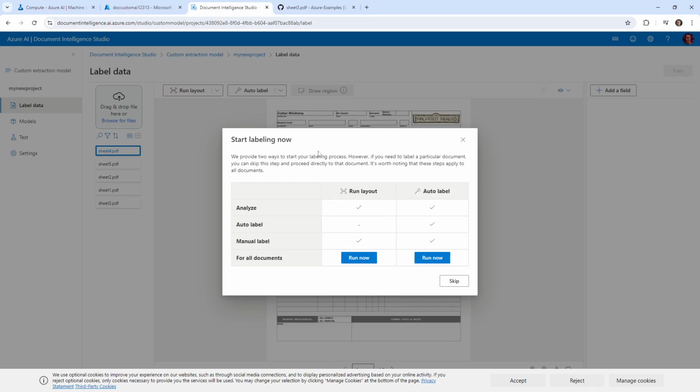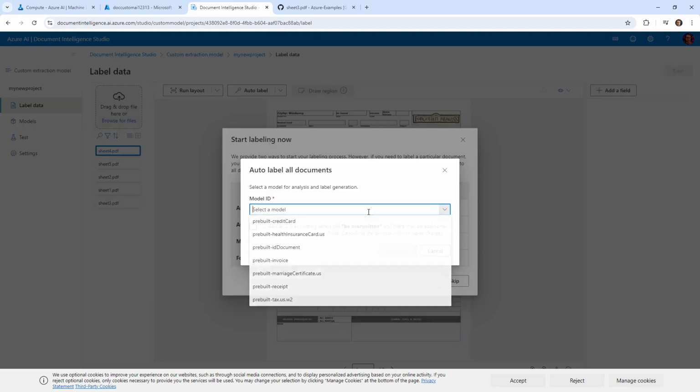And it says start labeling now. So we provide two ways to start your labeling process. However, if you need to label a particular document, you can skip this step and proceed. So we have run layout or auto label. Let's go with auto label.